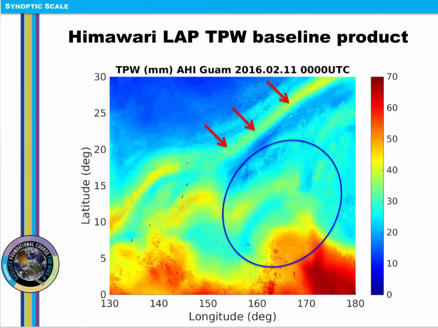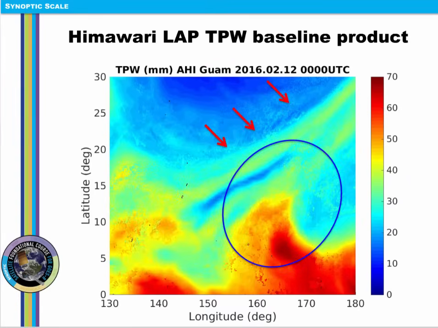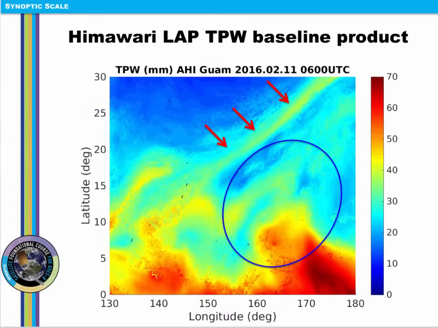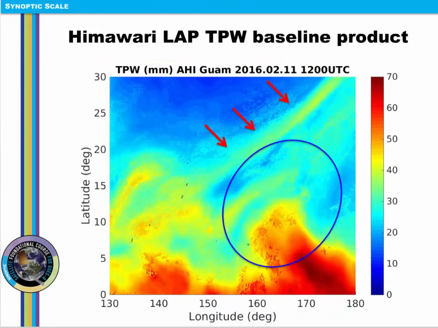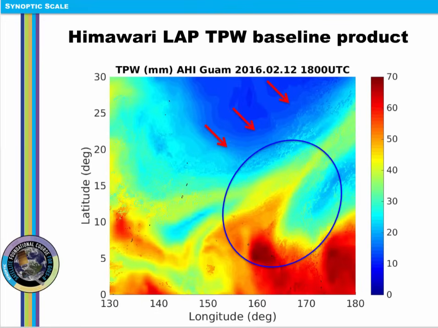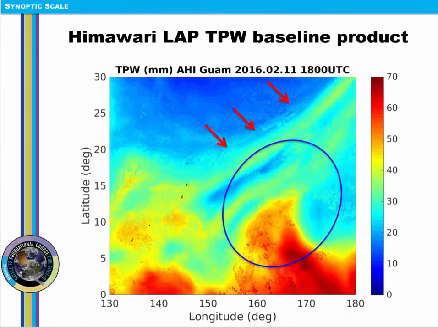The thin plume of higher PW extending from southwest to northeast is associated with an advancing trough and its cold front. We've marked this by red arrows at the beginning of the loop. Note the very dry air behind this frontal zone.